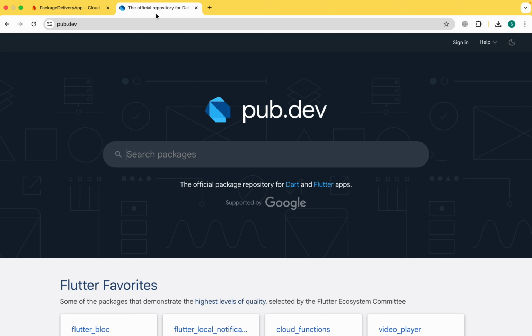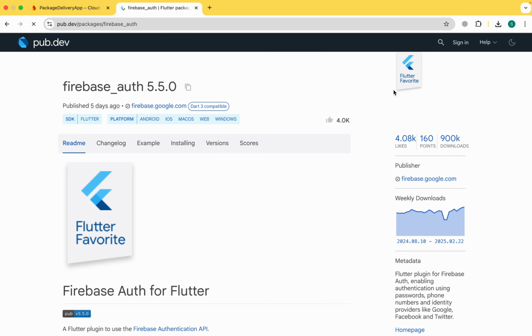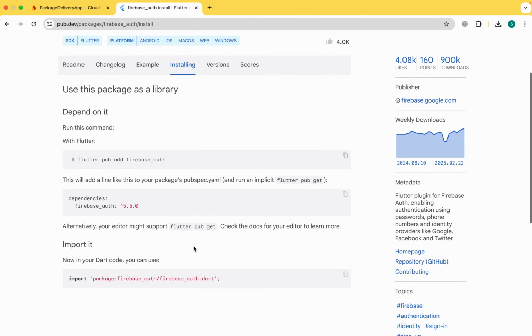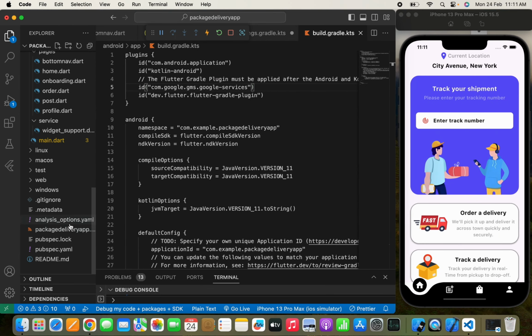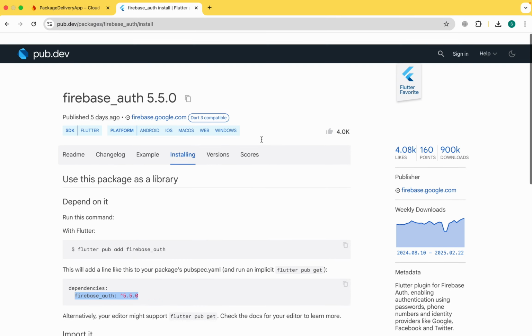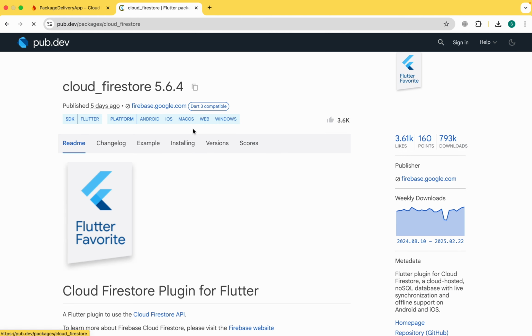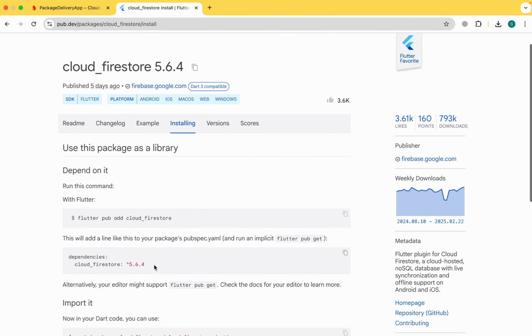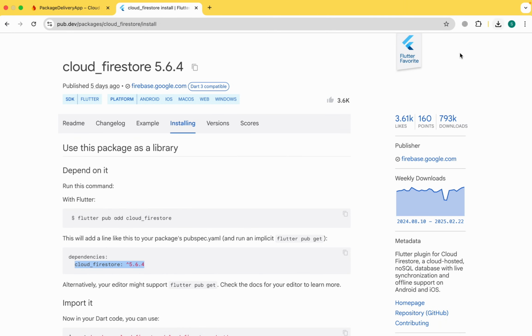So here it is, the pub dev website. Now here we are going to add some of the packages. Let me also explain what packages we are going to use. First is Firebase auth. The Firebase auth package, as you know, helps us to authenticate in the app. So let's move to the pubspec.yaml file, and we are going to paste it something like this. Now once we have done this, the second package is Cloud Firestore. The Cloud Firestore package helps us to upload the data to the Firestore database. So we are going to paste it here as well.